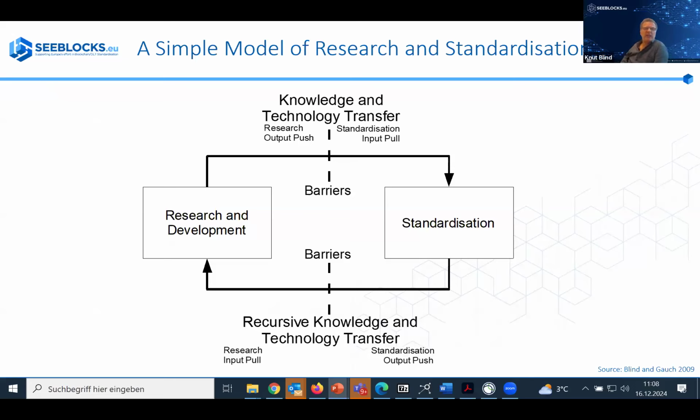What we might not discuss too much today, but maybe we will see later in the presentations, is that standards can also be a supporting tool and infrastructure for research and development processes. That's the other side of the circle.